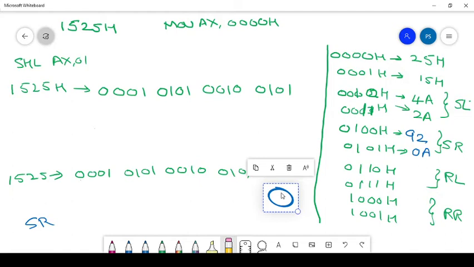So here we have to go for rotate left. Each bit is moved to the left, and the MSB is moved to the LSB. That is the specialty of this ROL. So in this case, what happens? Each bit is moved one bit left.